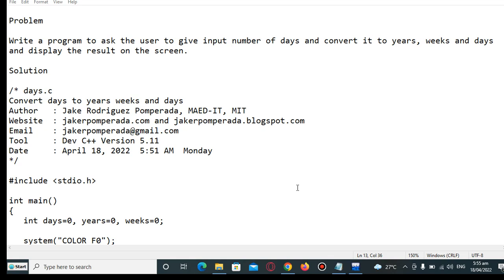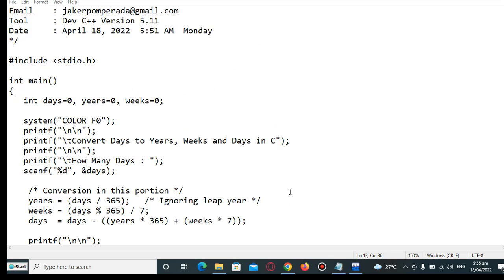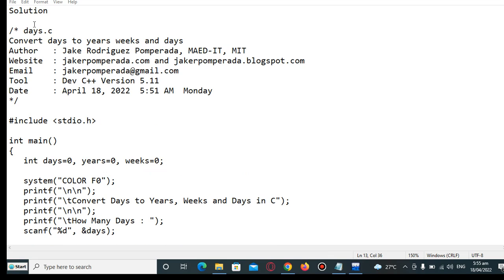I wrote this program when I started working with my book about C programming. So here the problem is: write a program to ask the user to give an input number of days and it will convert into years, weeks, and days and display the result on the screen. Okay, so basically let us go to our Dev C++.